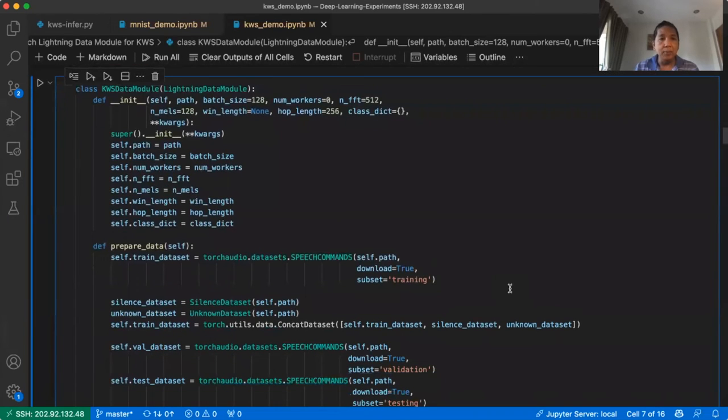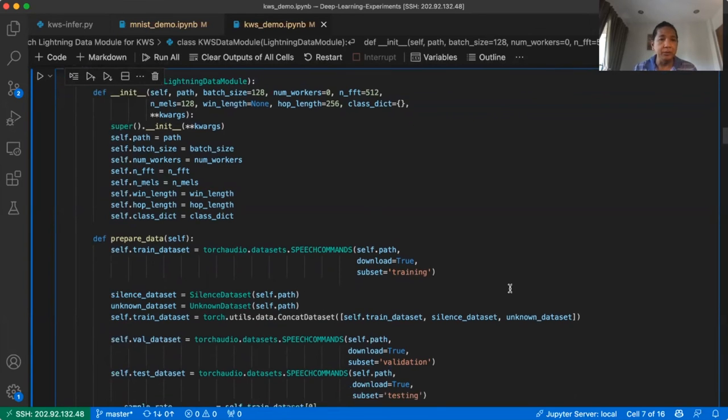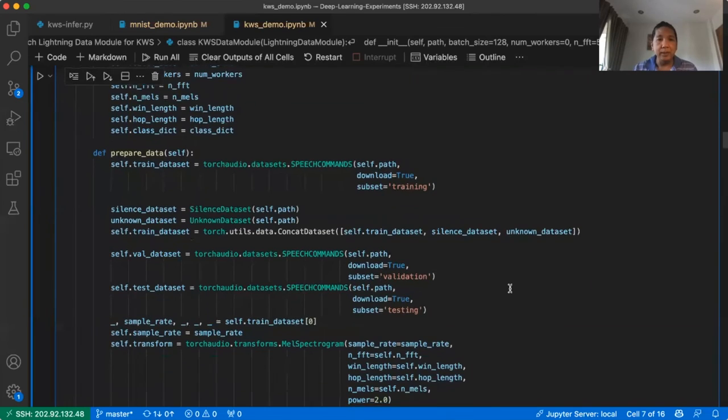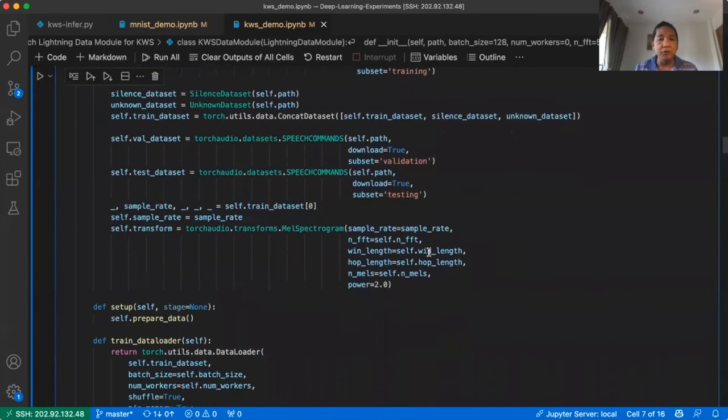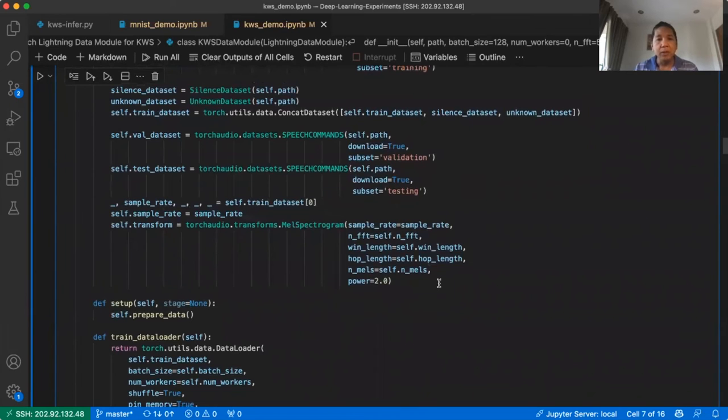During init of the KWS data module, we initialize the configuration and the MEL spectrogram generator, and in prepare dataset, we load the train, val, and test datasets. One thing special here is the creation of silence and unknown datasets, which are eventually concatenated with the train dataset. We also configure here the transform, which is actually a MEL spectrogram generator.